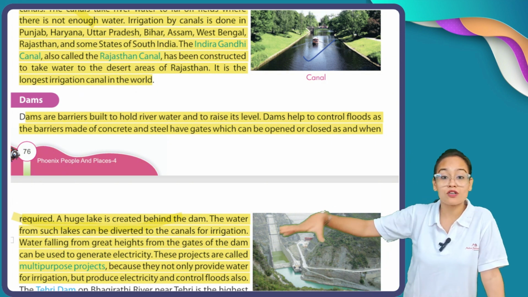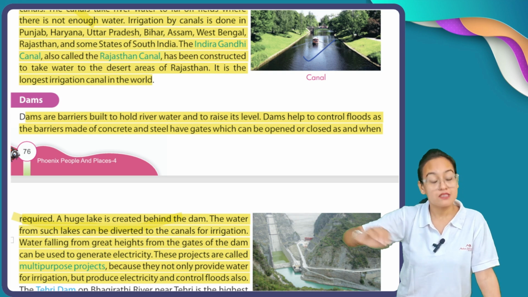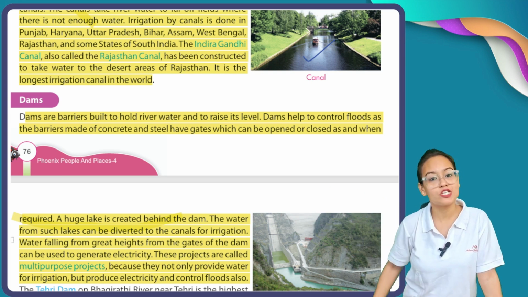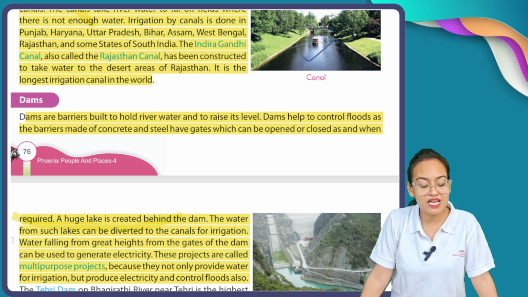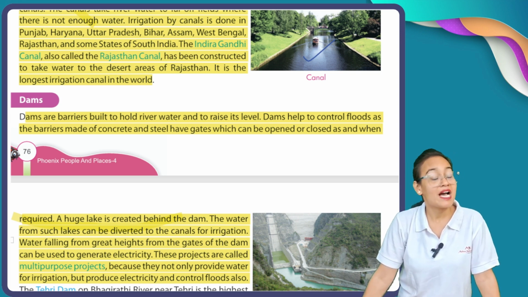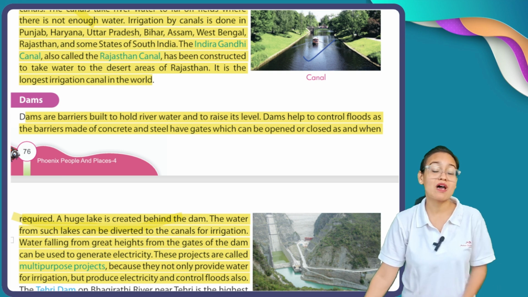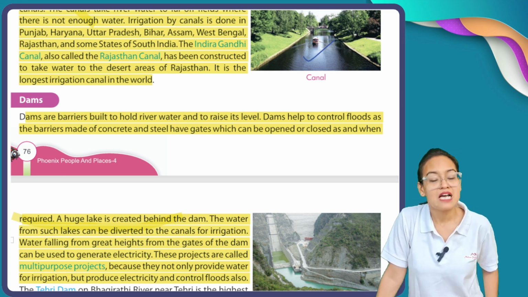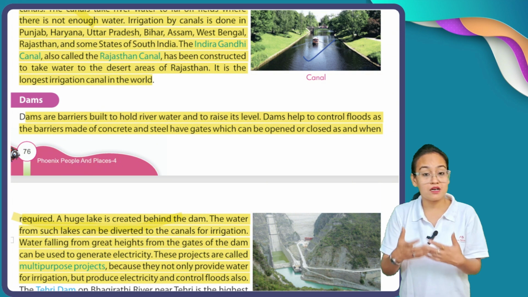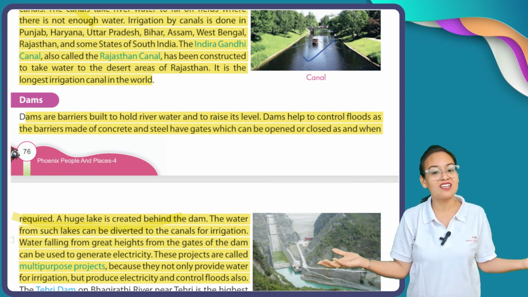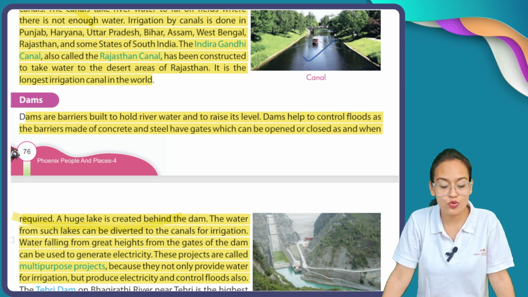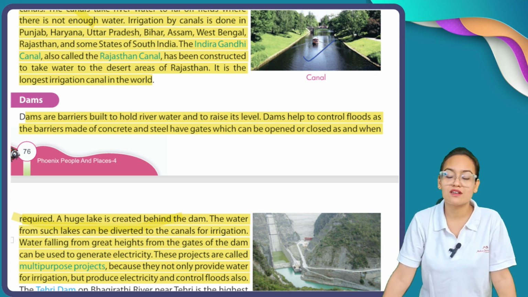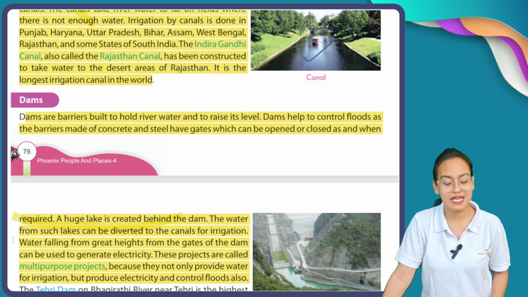So the lake water is diverted for irrigation purposes. Water falling from great heights from the gate of the dam can be used to generate electricity. Usually the gates of the dam are made of concrete and steel. That's why whenever we want, we can open the gate of the dam, and whenever we want, we can close the gate of the dam. And dams are used for the generation of electricity.